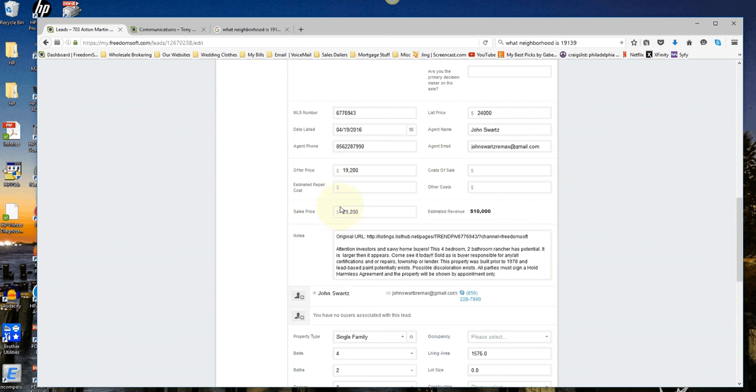This number here, sales price, is what you're going to be filling into this deal analyzer. It just means what we're selling it for. We offered 19. This sales price got $10,000 added on it. Incidentally, if this offer price ever gets adjusted upwards, let's say 1 or 2,000, I'm also going to adjust the sales price up 1 or 2,000 if I can.